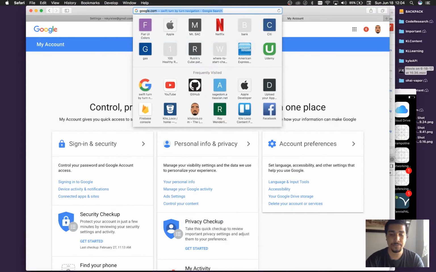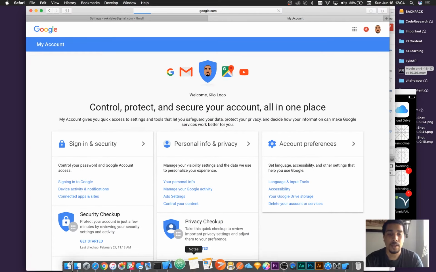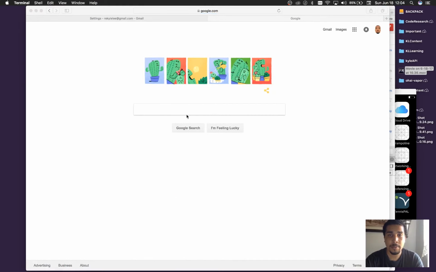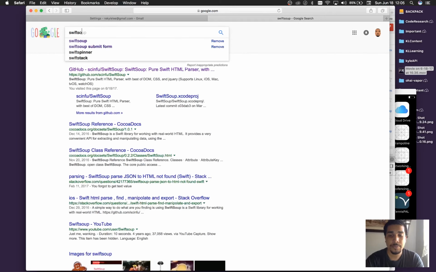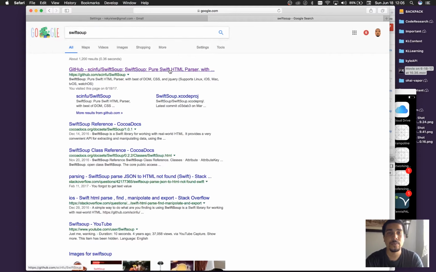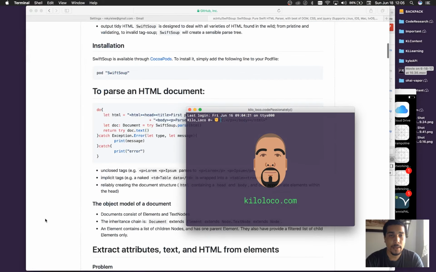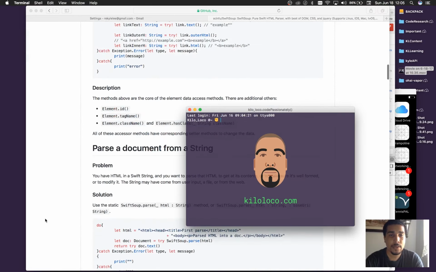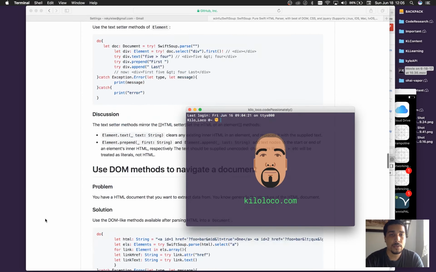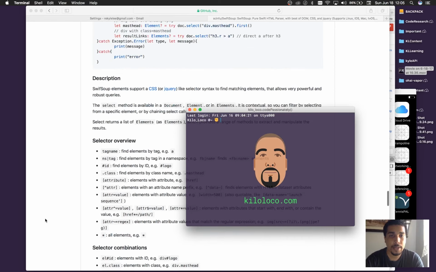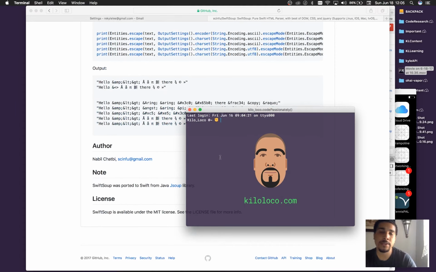So we go to Google, and while that's working, I'll open up my terminal, get it ready, and we want to do SwiftSoup, all one word. Okay, and where are the CocoaPods? Oh, you know what? I think they forgot to put in their examples how to import it. Okay, it's not in here, but it's just SwiftSoup.